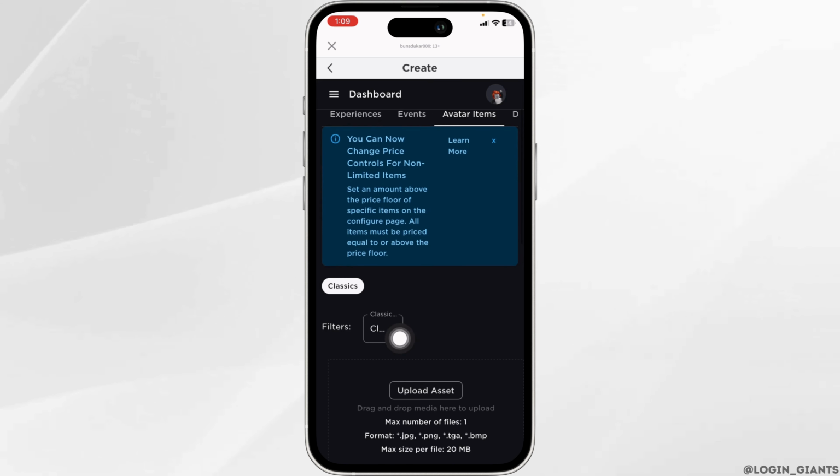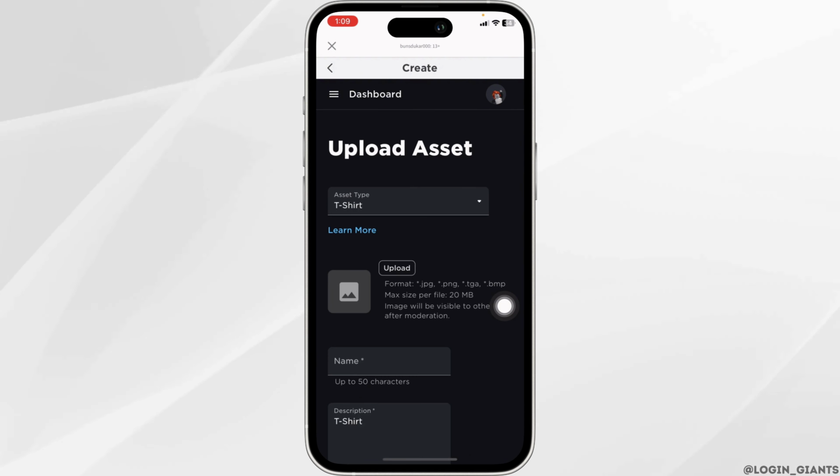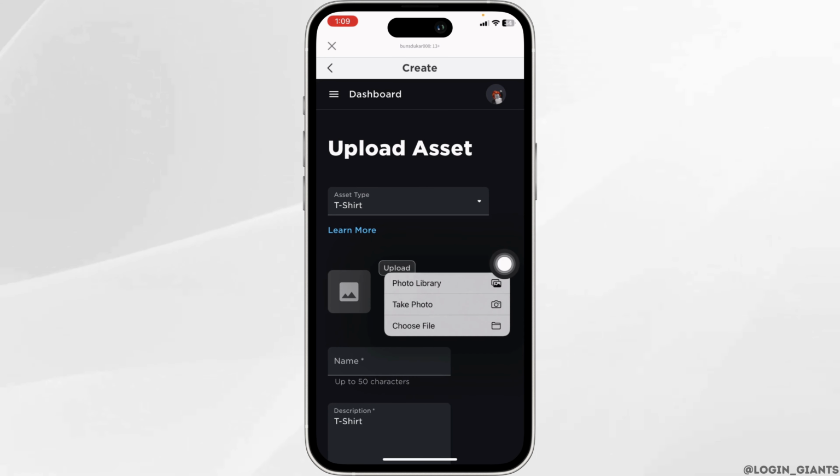Now scroll down. Over here you will find this section of filters. Click on that drop down and then select the option of classic t-shirts. Now click on this option of upload asset. Click on upload. Now go ahead and select the option that is suitable for you.